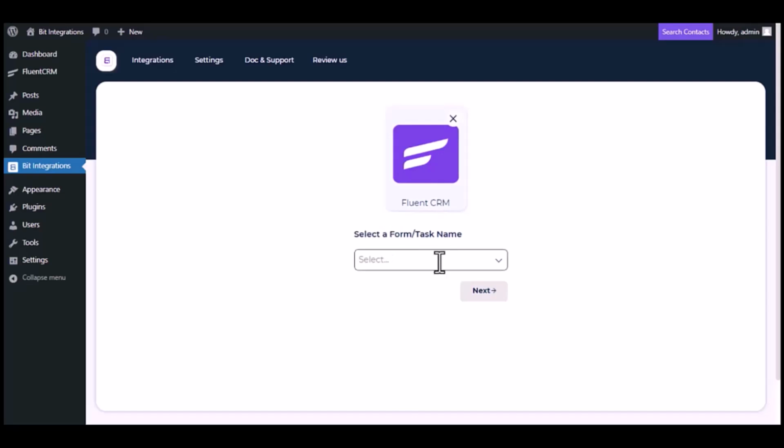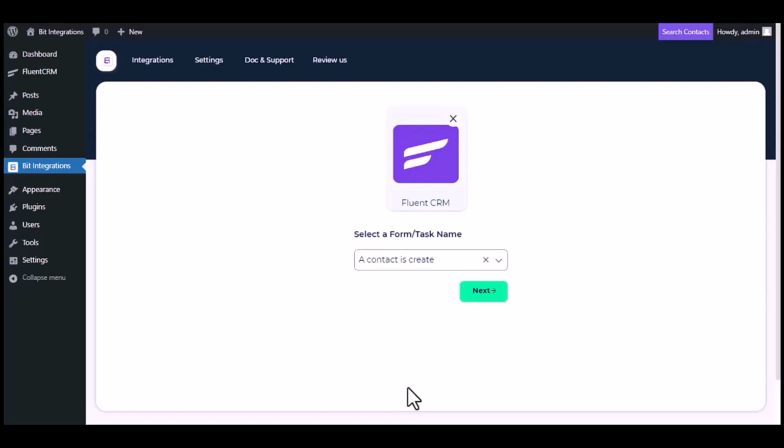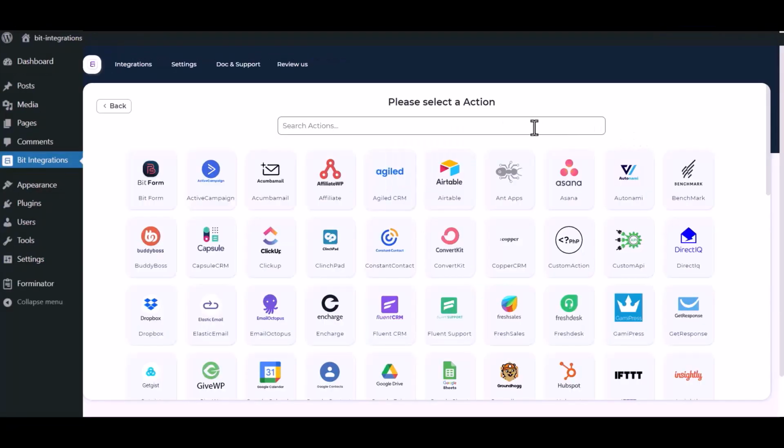Select a form or task name from the drop-down. I am selecting a contact is created. You can choose as you want. Click Next. Now here search and select Salesforce.